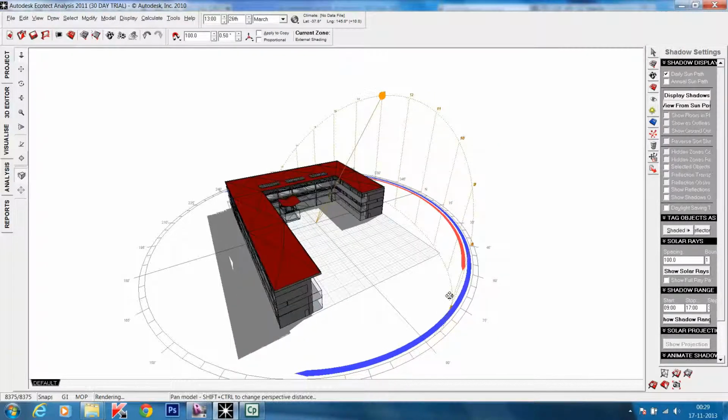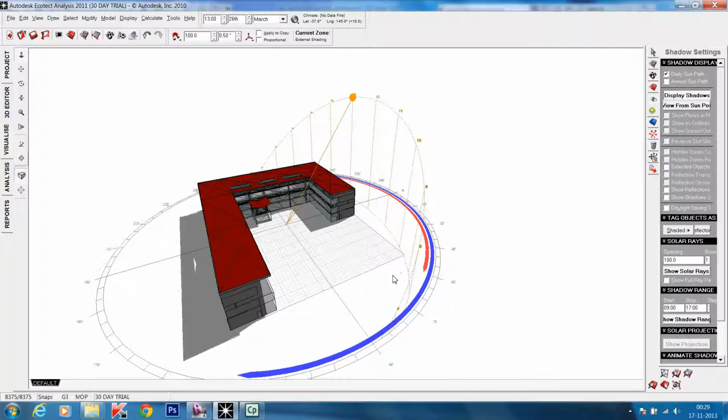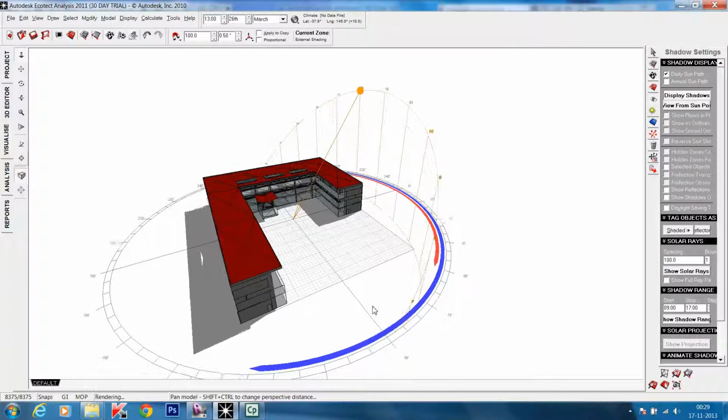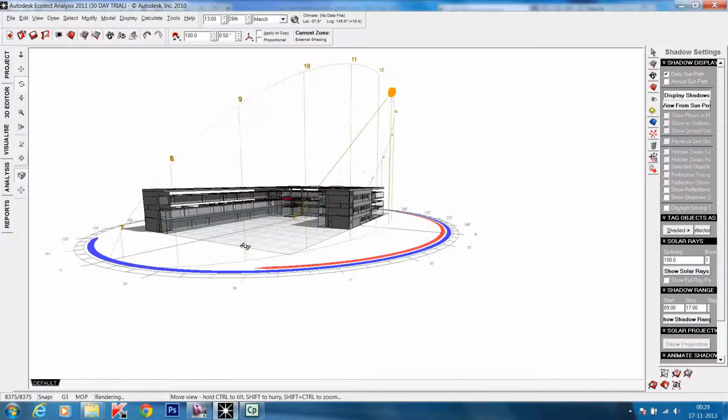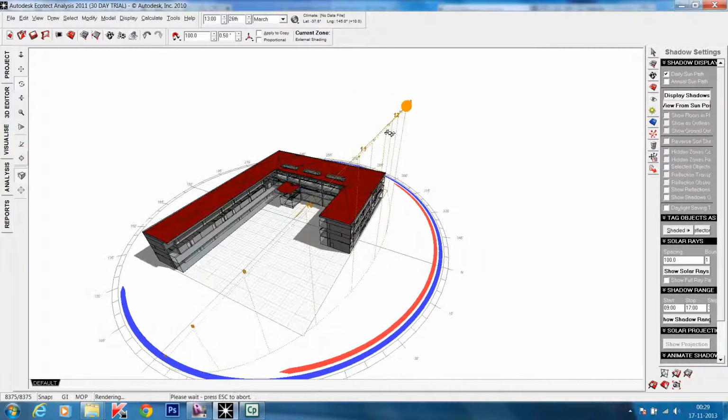This is quite interesting, and we can also rotate it. To rotate it, on the right hand side, we have the rotate tool, and we can just rotate our building to study the shadows from different angles.